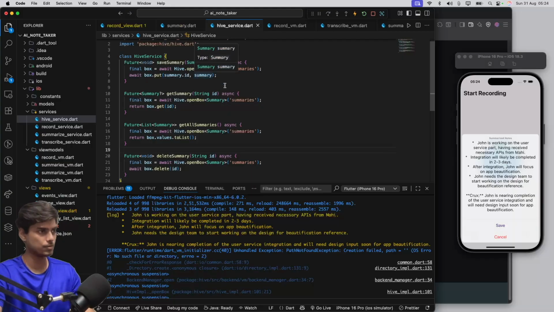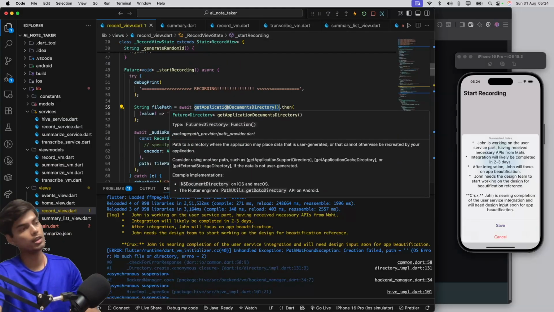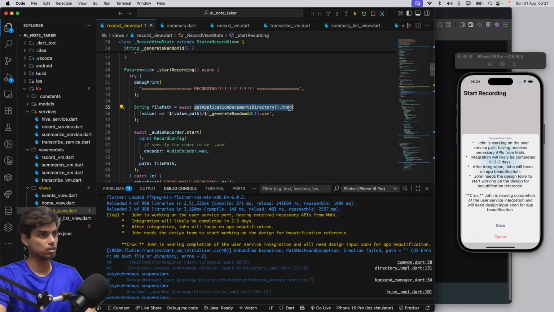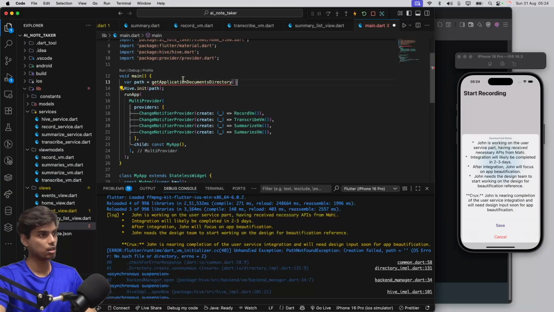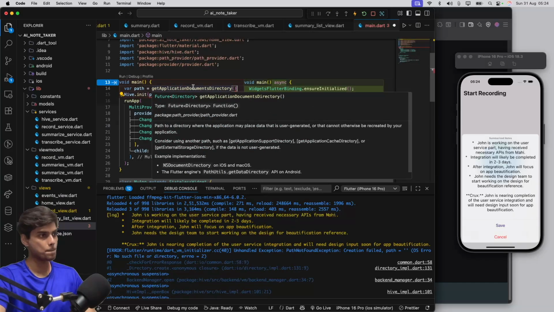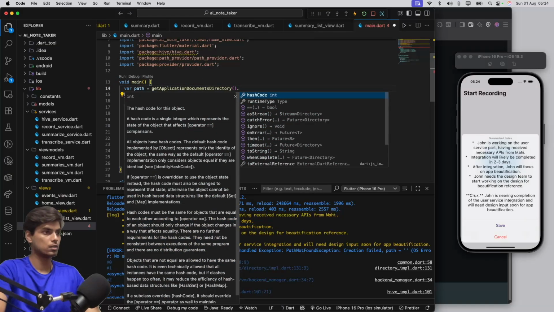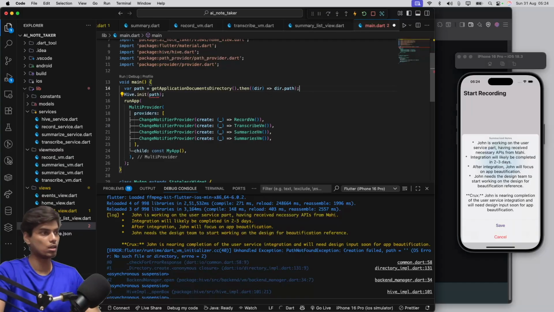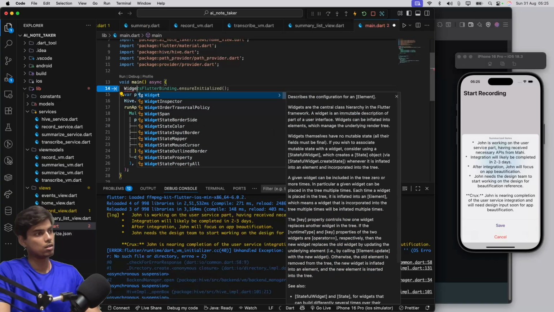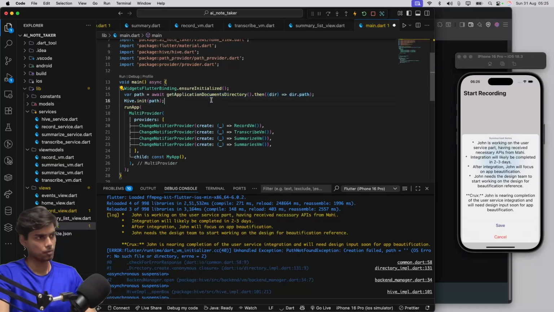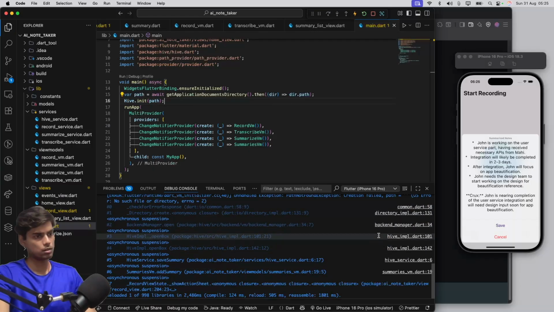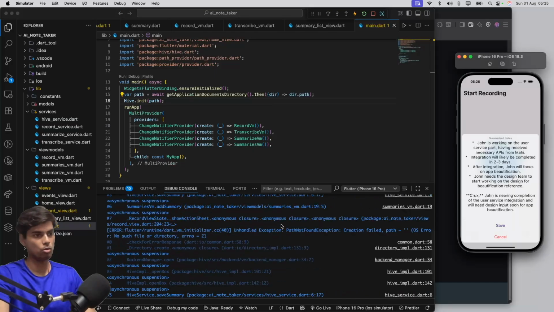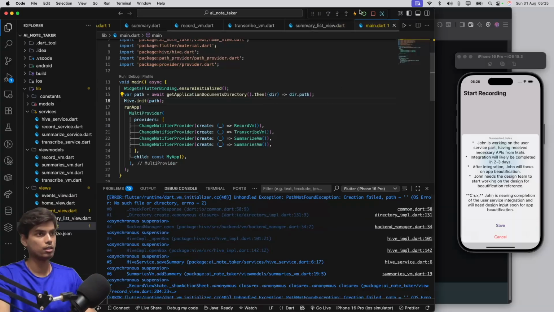Okay, okay. Then three dots. Okay, probably this won't work. No such file or directory. Just got reloaded.